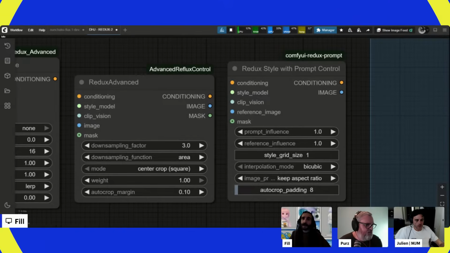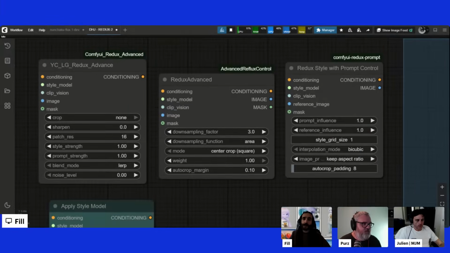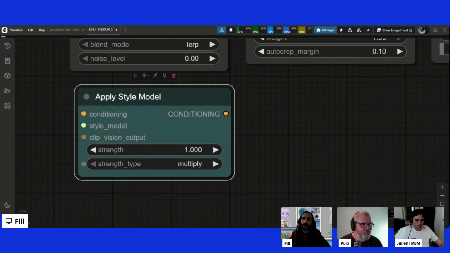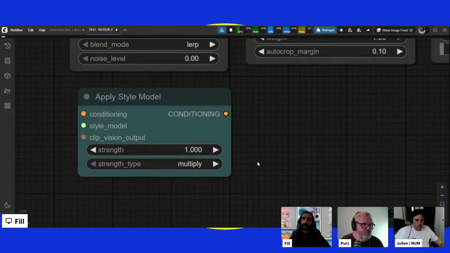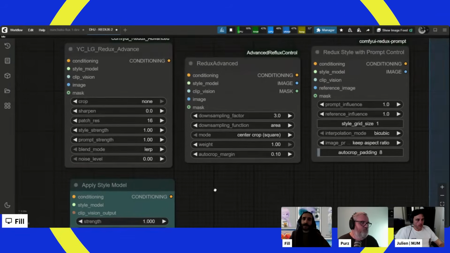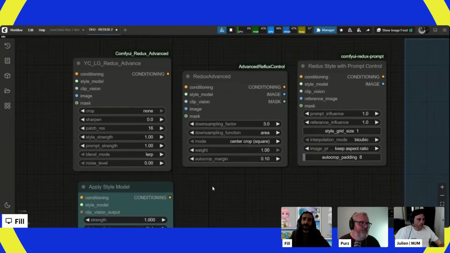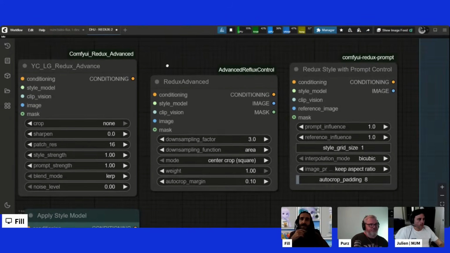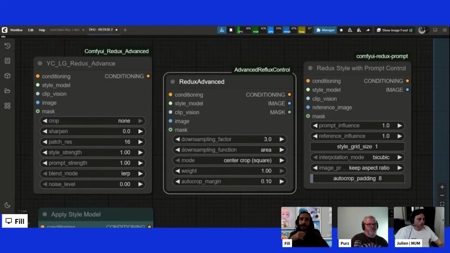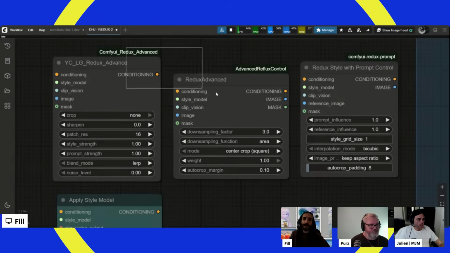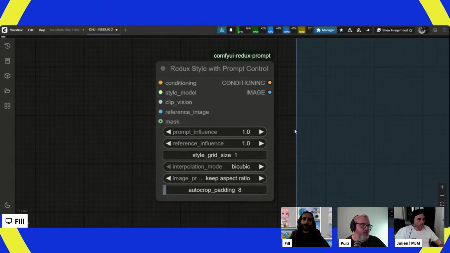But basically, what I was saying is we've got extra nodes from the community that give us extra functionality. If you can see here on the original apply style model, we only have strength and strength type, which is basically just a multiplier. That doesn't give us a lot of granularity in terms of style reference, how we want things to be influenced on a sliding scale in relationship to one another. These custom nodes that are all built for Redux really allow us to fine-grain control the influence of each image. So today I'm going to be focusing on the Redux prompt one.